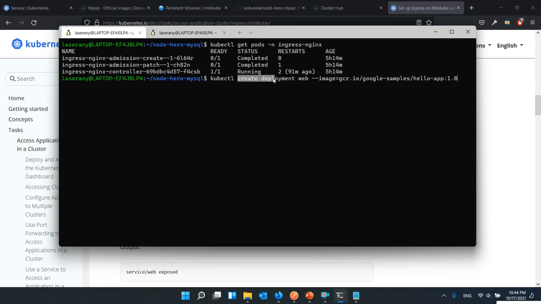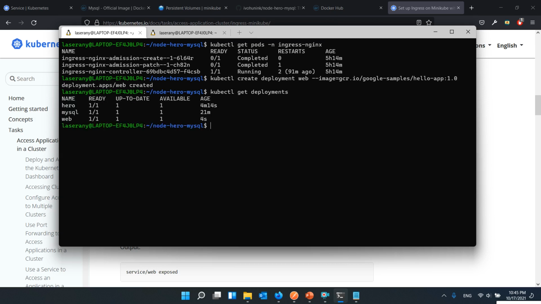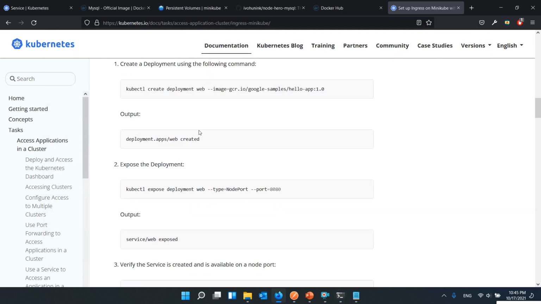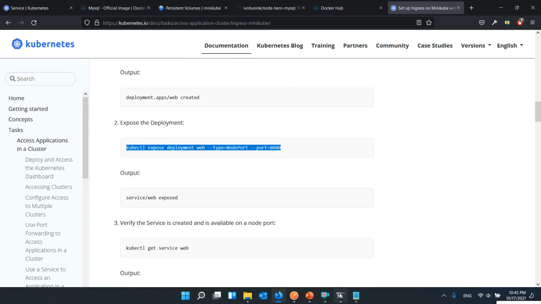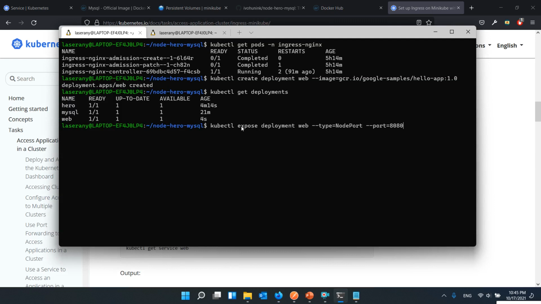So saying create, and then whether it is a service or a pod or a deployment or whatever, and then the name of the deployment, and here he is referencing the image to the Hello app application from Google. And this is created. Now, if I say kubectl get deployments, done. Let's scroll down. I will expose the deployment. Now what does this do, by the way? This will create the service. So kubectl expose deployment will create a service for this deployment, which is the same thing that we did when we created our configuration file.